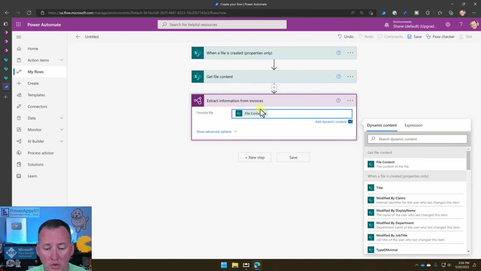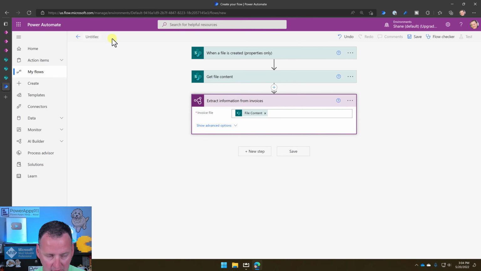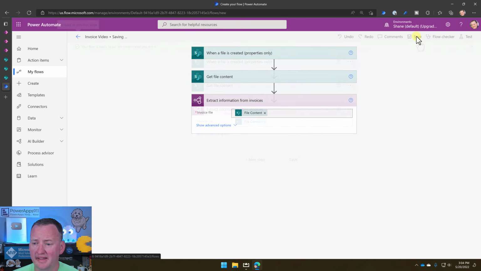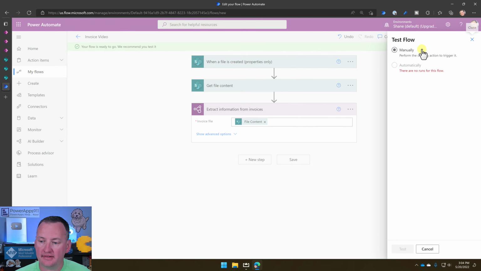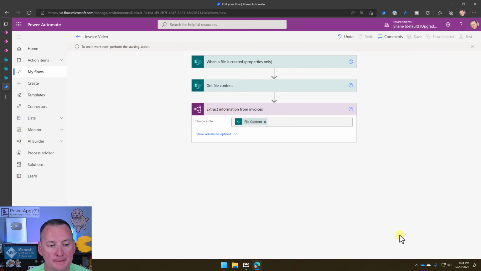Okay. So once you've got it this far, let's just say invoice video. What I would do if I was you is I would just say save, and then we're going to say test, and then manually test. Click test underneath my face down here at the bottom. And so now it says perform the action.